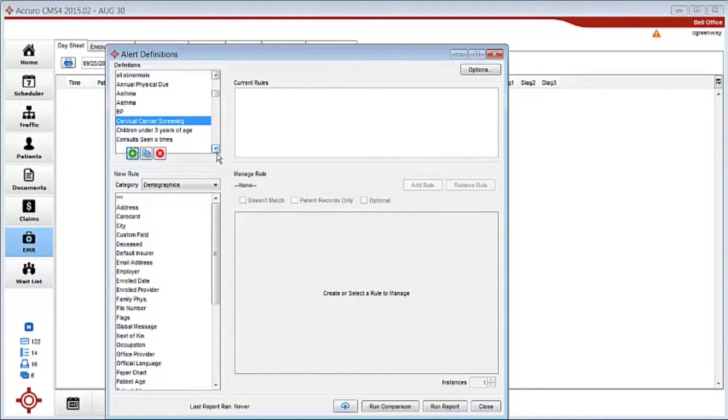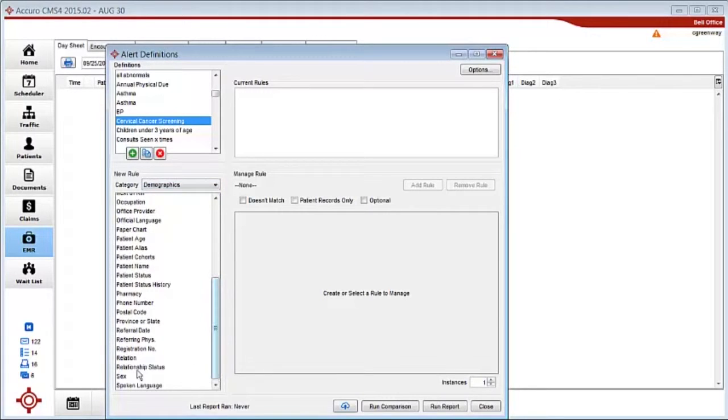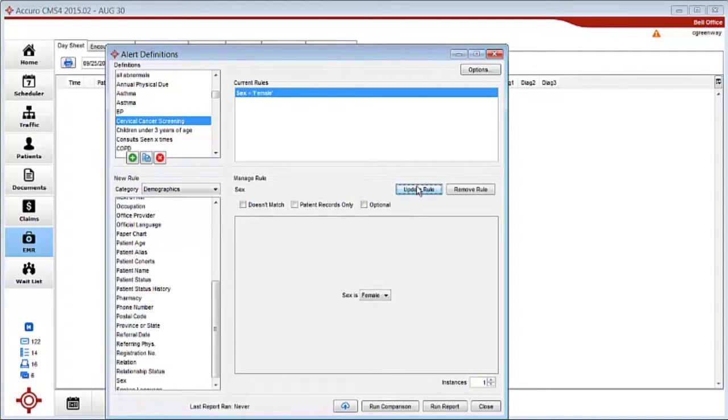We will start by adding lines to find patients eligible for cervical screening based on age and sex. In the New Rule task pane, be sure Demographics is selected in the Category field. Scroll down to the bottom of the list and click Sex. In the Manage Rule task pane, select Female and click Add Rule. You can see that the criteria has been added to the Current Rules task pane.